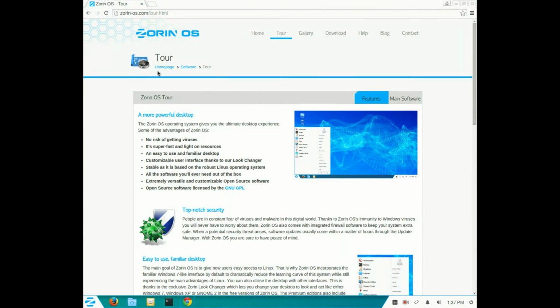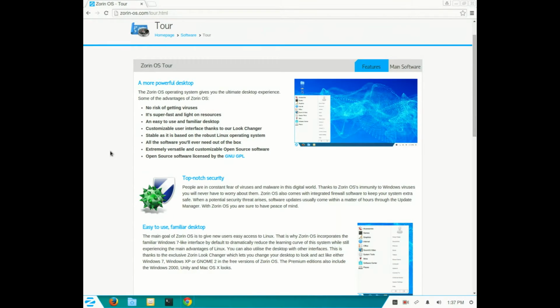Let's take a look at what they say on the website. The whole point of Zorin OS is, first of all, they say that it's a more powerful desktop, which is true, because it is Linux based, and most of these claims that they make are solely for that reason. No risk of getting viruses. I wouldn't say that there's no risk, but it's significantly reduced from using even a Mac or a PC.